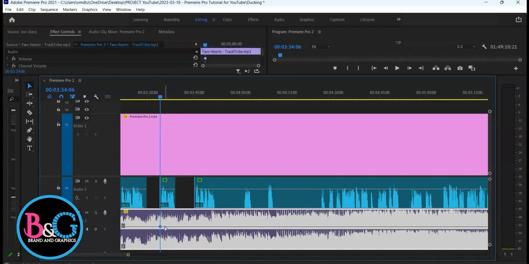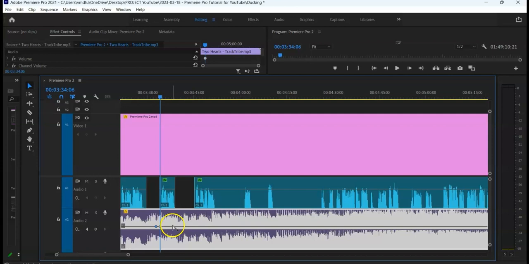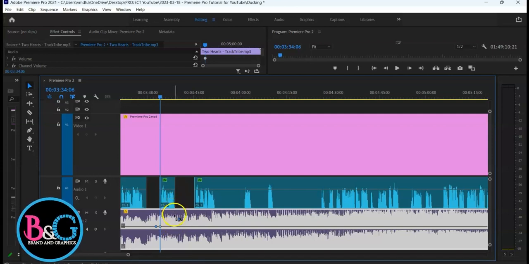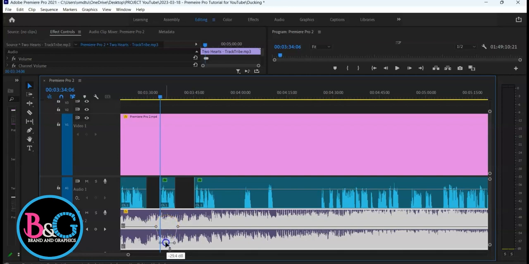Move a little to the left to create another keyframe. Create a keyframe just at the end of the voiceover. Then move a little to the left and click. Release the command or control key. Next, click and drag this volume bar as low as you want the background music to be when your dialogue is playing.